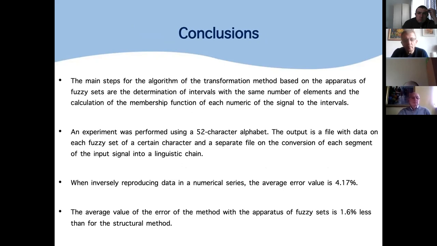So let's conclude all that I talked about. The main steps of the algorithm of the transformation method based on the apparatus of fuzzy sets are the determination of the intervals with the same number of elements and the calculation of the membership function of each number of the signal to the intervals. Next, an experiment was performed using a 52-character alphabet, as I showed previously. The output is a file with data on each fuzzy set of 13 characters and a separate file on the convolution of each segment of the input signal into the linguistic chain. The average value of error of the method with the apparatus of fuzzy sets is 1.6 times less than the structural method. So I think that's all that I want to present to you. Thank you for your attention.